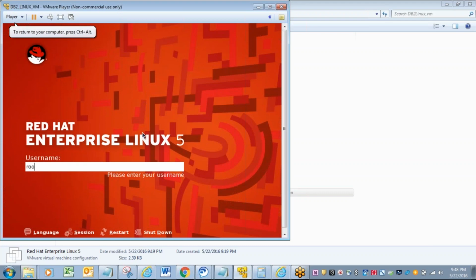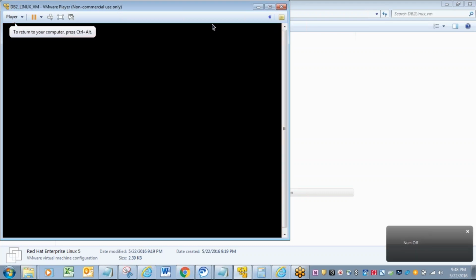Just log on to the box. I have given you the username and password. The username is root, the Red Hat, and the password is Red Hat.